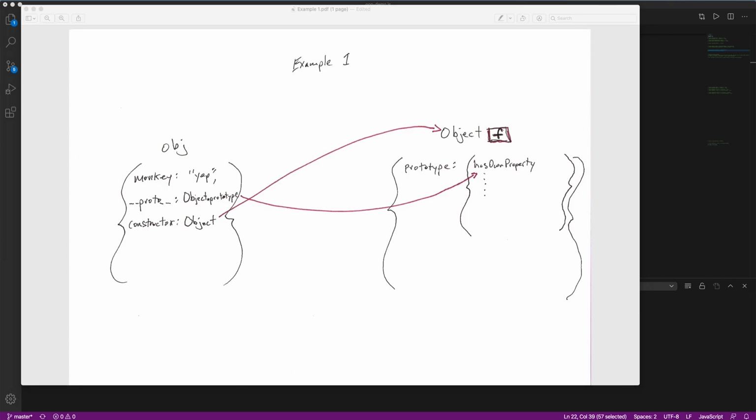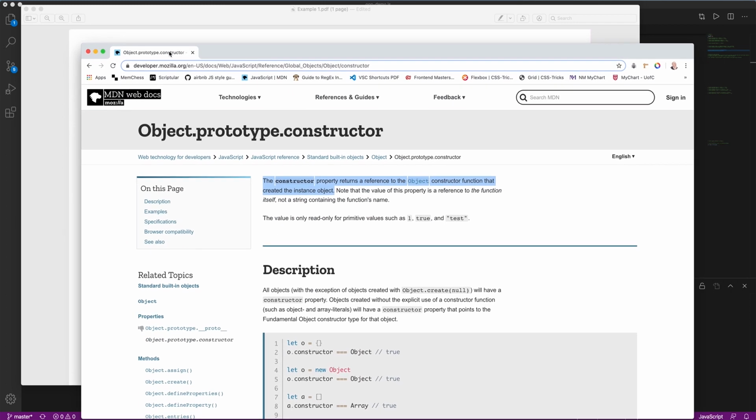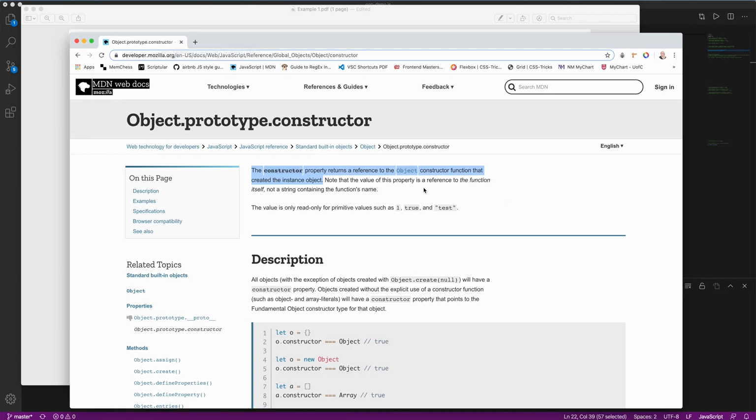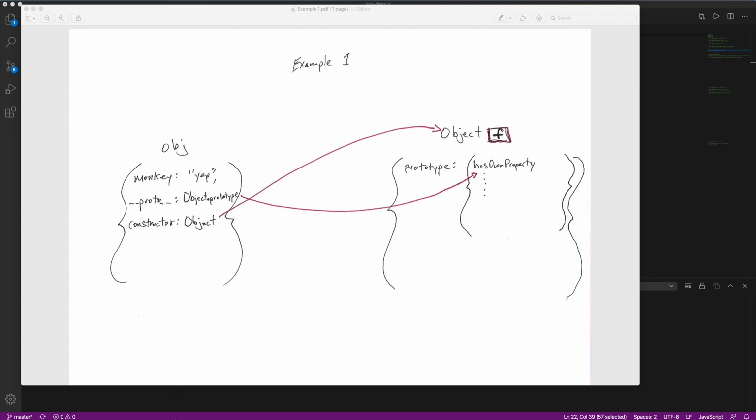And just real quick, I didn't explain what the constructor property really is. It refers to Object here. But if we pull up the docs, we can see that the constructor property returns a reference to the Object constructor function that created the instance object. So in other words, it refers to the function that created the object we're looking at. We're looking at this object here. Well, what created it? Let's look at the constructor property. Object did.